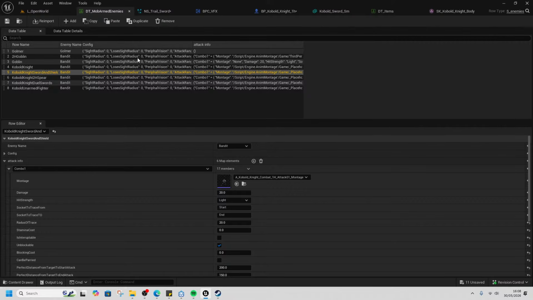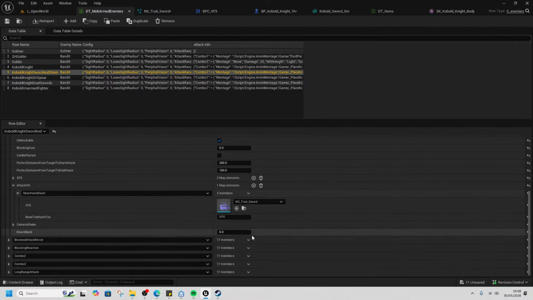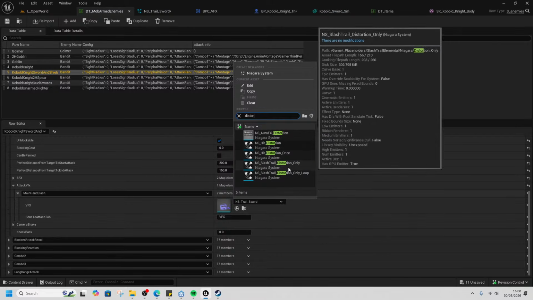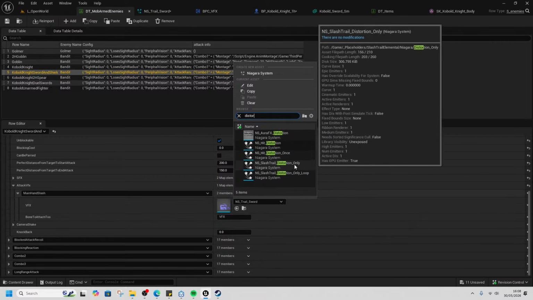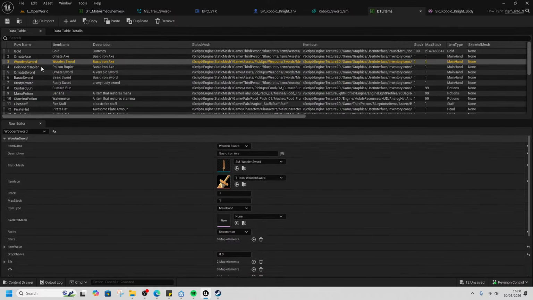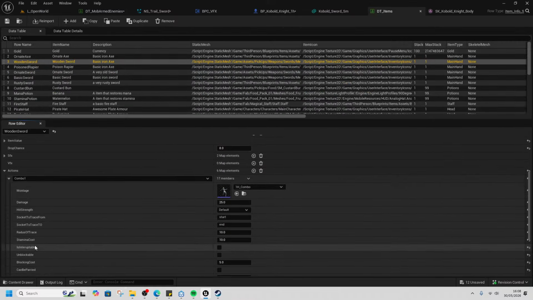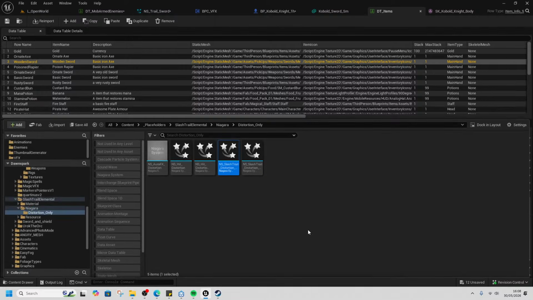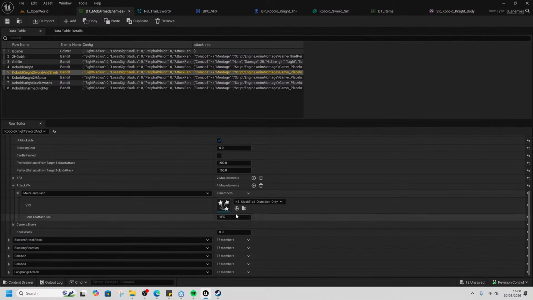The annoying thing is if I go to these kobold enemies and change this to be a different particle effect. Pretty sure it's that one. Yeah. This will work without a problem.